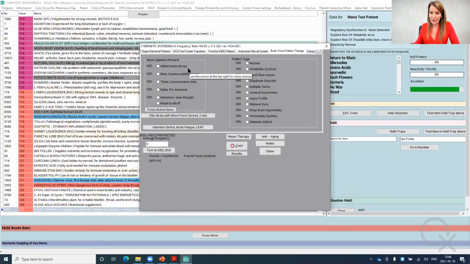Then we have the brainwave pattern. Here we select brainwave. We treat clicked items, or we can stimulate brainwave with the 2-minute treatment. We can do the attention deficit, brain fatigue, and leap treatments, and we can select the pattern time from the right side. All of these here will be saved and shown in our report.